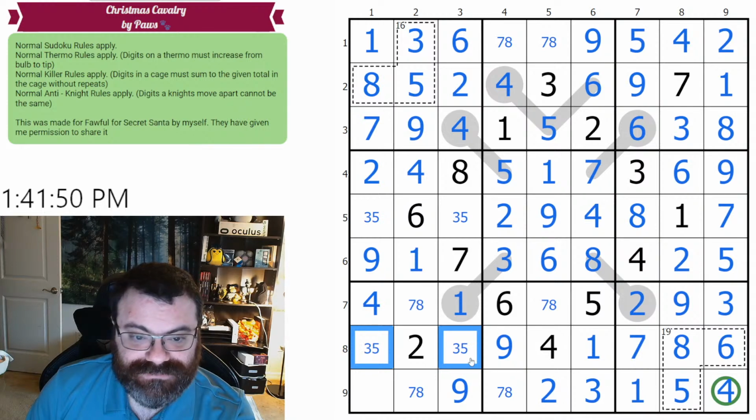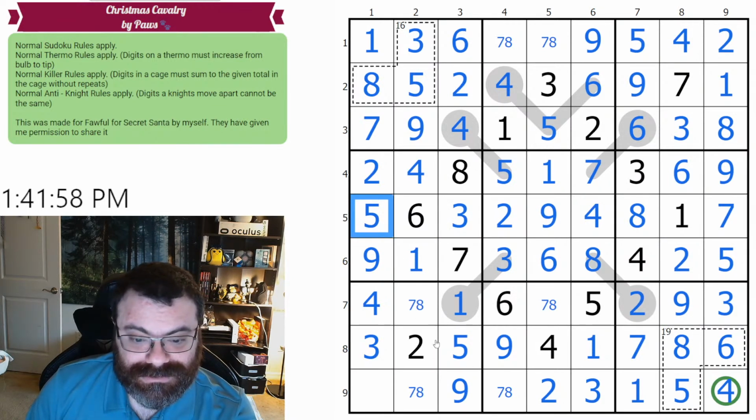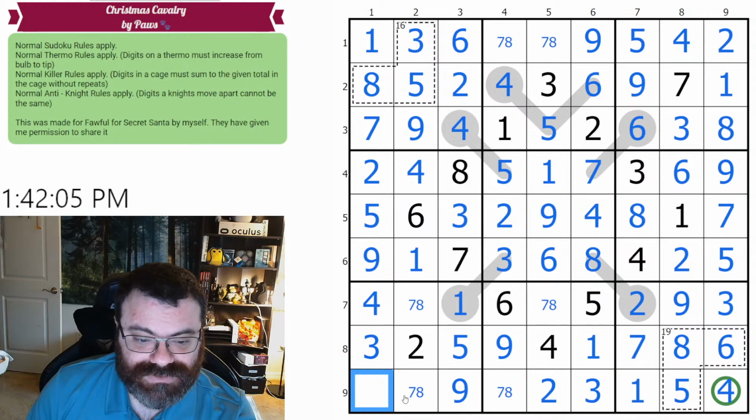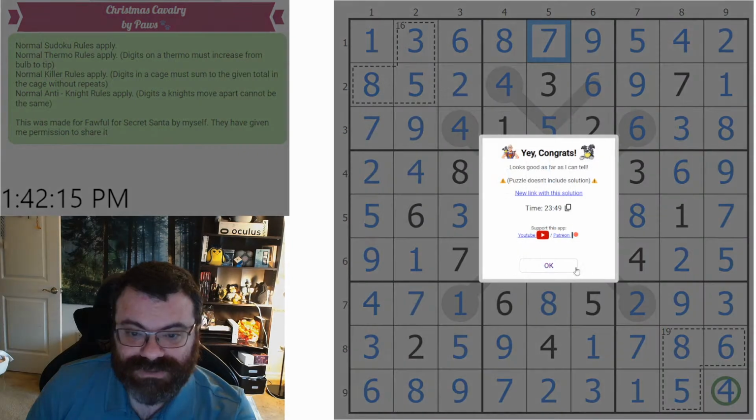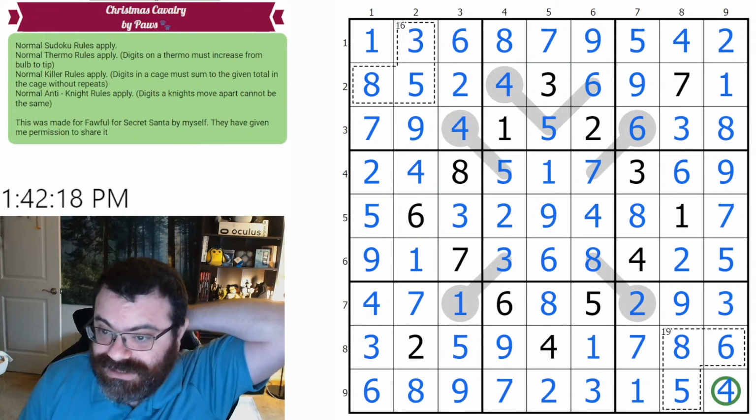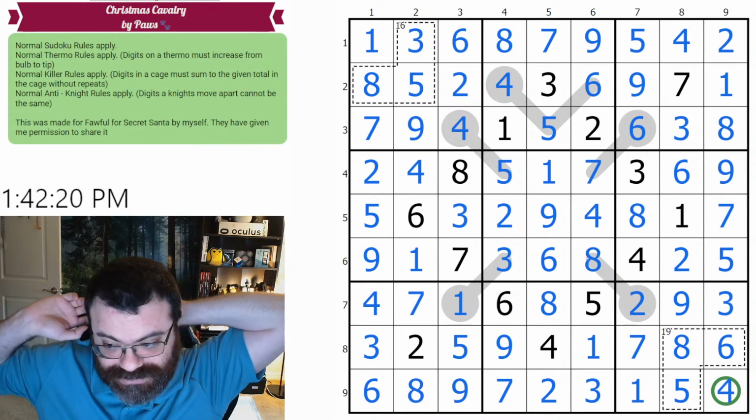3 and 5. Okay, there must be a Knight's move looking in here. Yes, this 3 looks at this. So that's 5, that's 3, that's 3, that's 5. What is this cell? 1, 2, 3, 4, 5. It's a 6. Okay, where's our Knight's move? 7 here. 8, 7, 8, 7, 8, 7, and we're done. Nice, thanks, Paws. I enjoyed that puzzle.